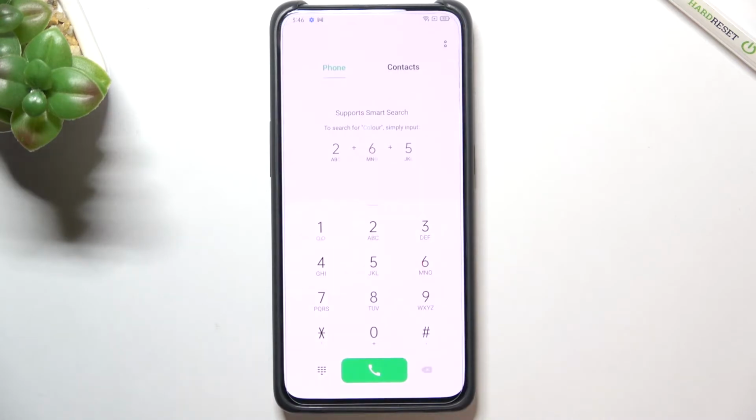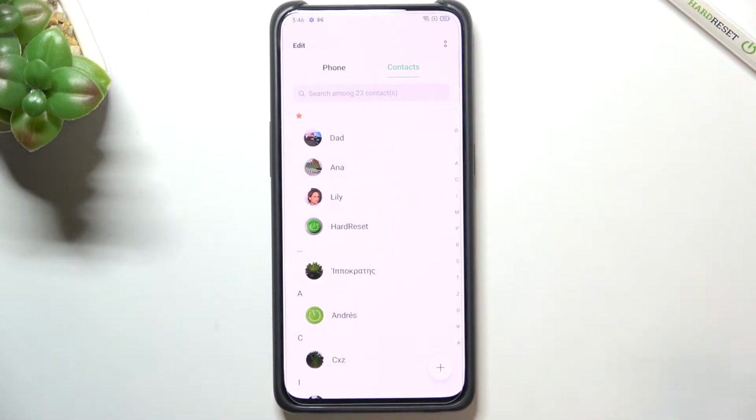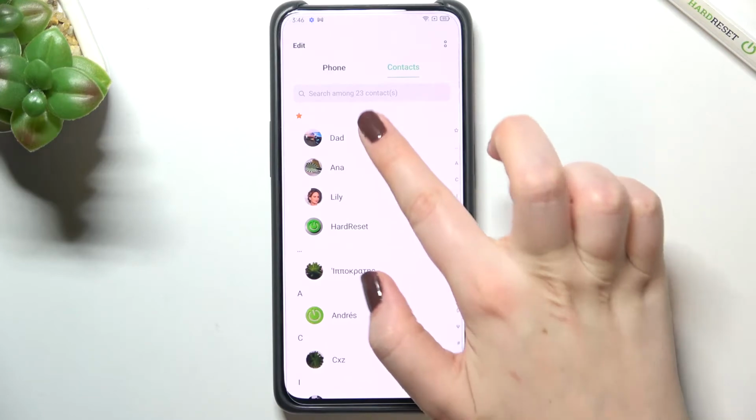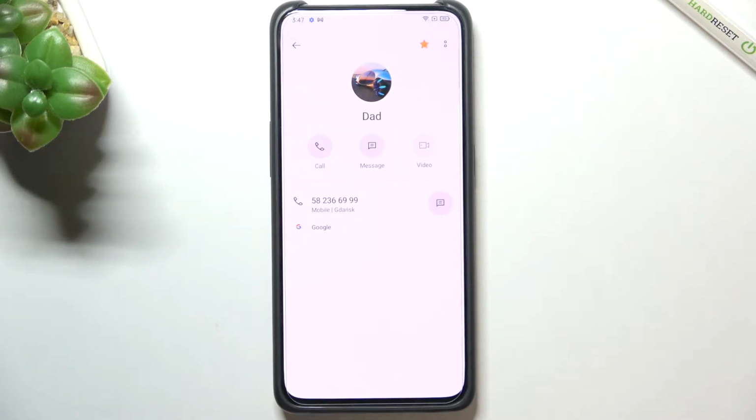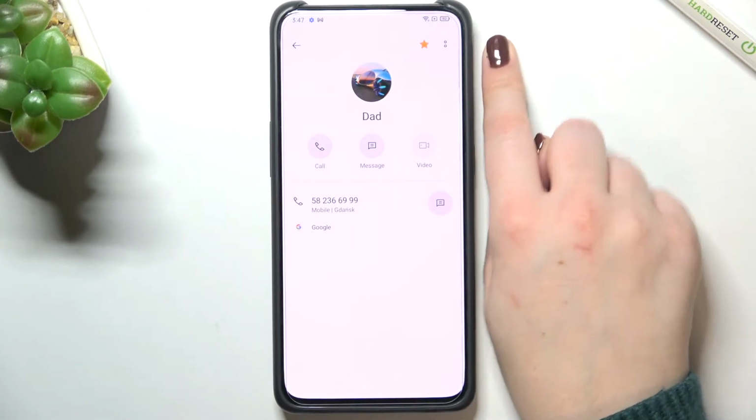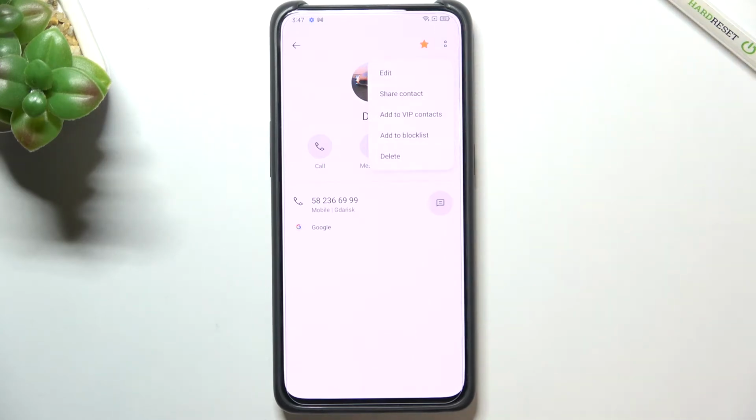So let's enter your contacts, for example using the dialer, and this is the best option to choose because later on we will need this phone section, the dialer section. If we are on the contacts, we have to find the contact which we would like to block. After tapping on it, we have to pick the two dots icon in the right upper corner. And as you can see right here, we've got the option Add to Block List, so just tap on it.